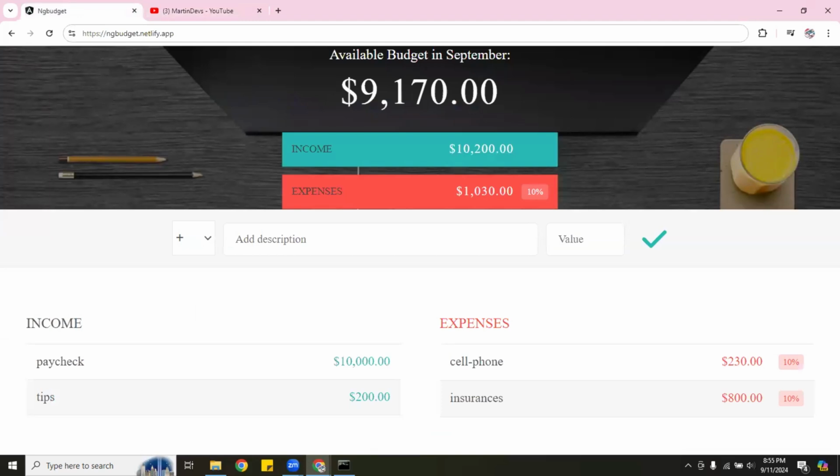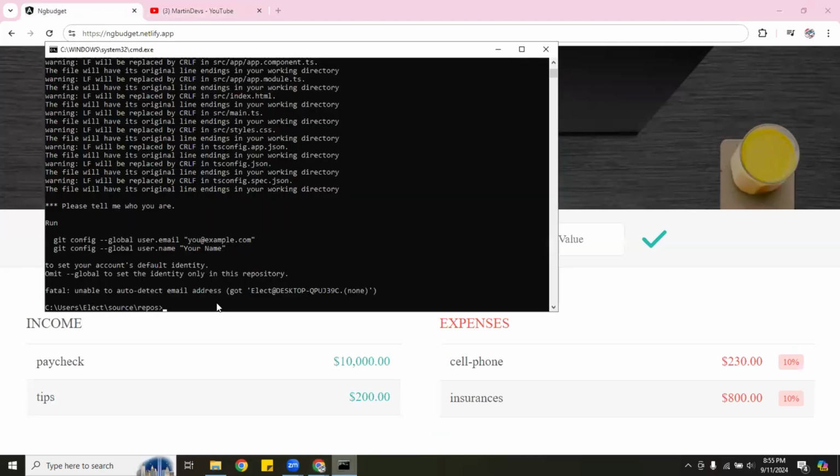All right, so back to the project. Let's see if the project has built. Yeah, so it has built. It's asking me if I want to go ahead and connect. Okay, so all right. So let me go ahead and do cd ng budget because I need to go to that folder. Okay, there it is.